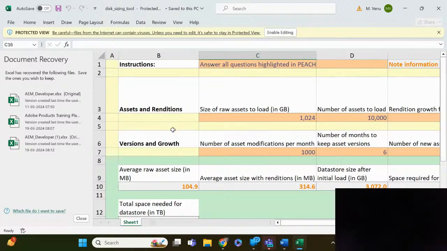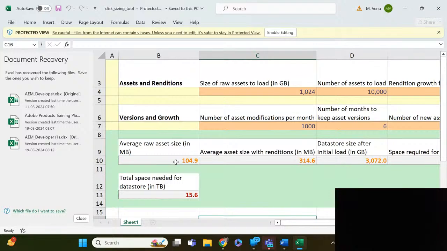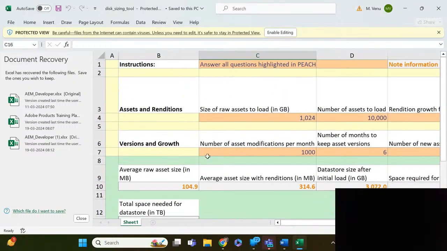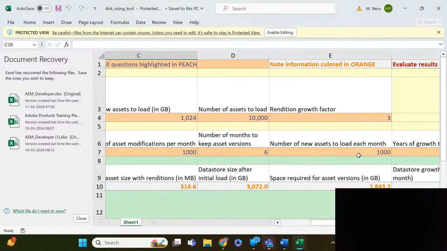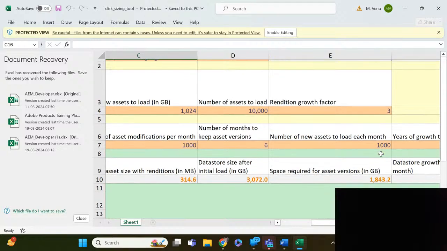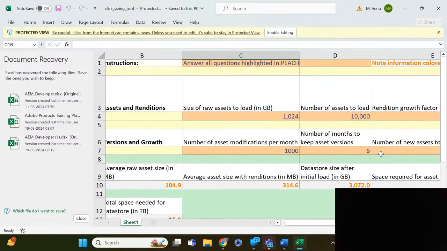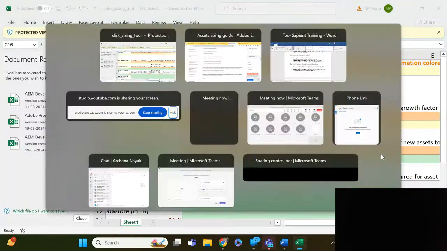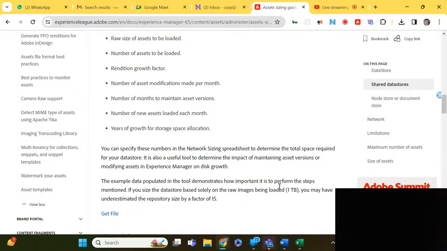So: assets and renditions, versions growth, average raw asset size, total space needed for the data store. Okay. Size of raw assets, number of assets to load, number of asset modifications per month, number of months to keep the versions, number of new assets to load each month. If you build such a calculation sheet, you will easily be able to get the sizing done properly.